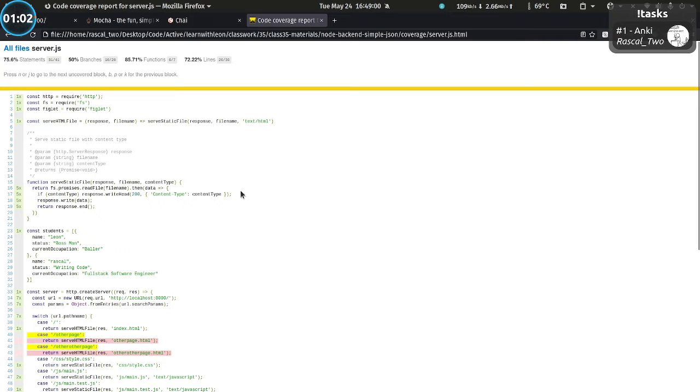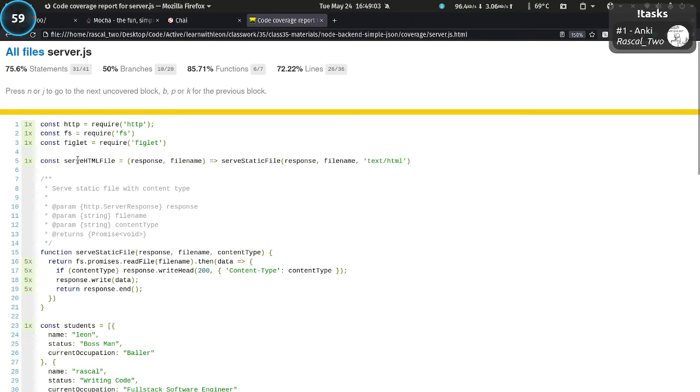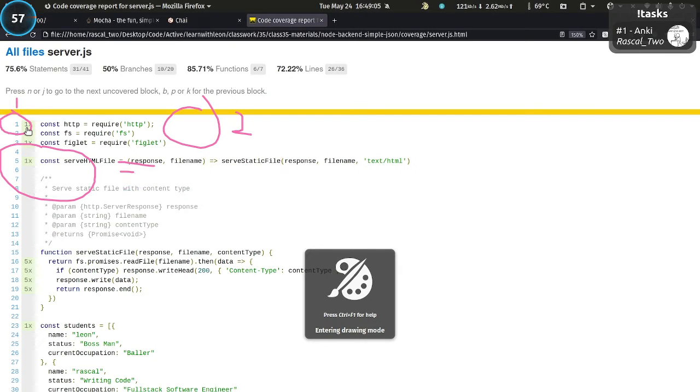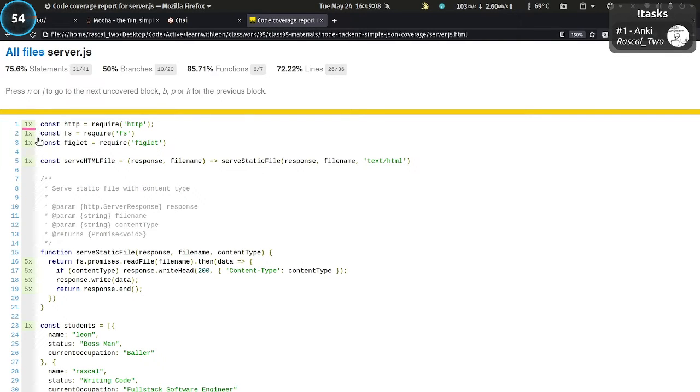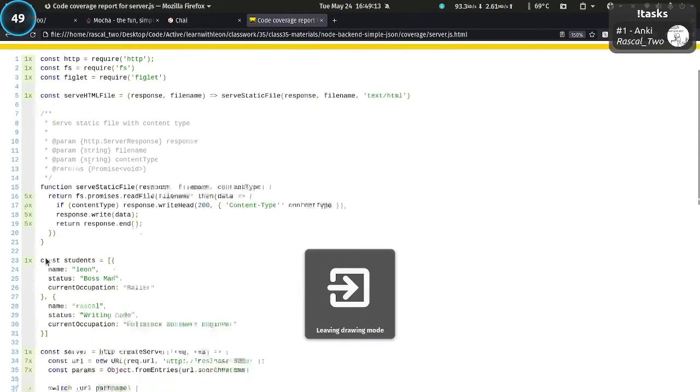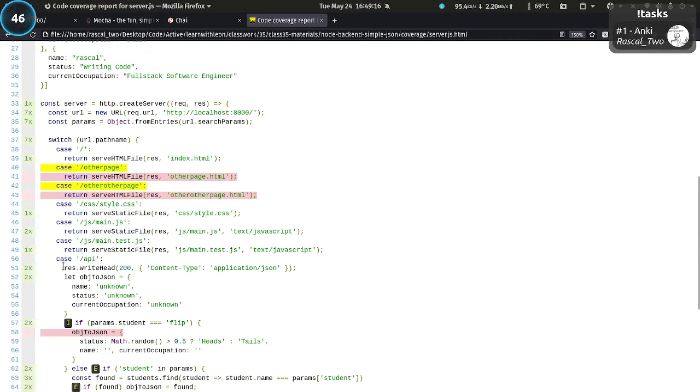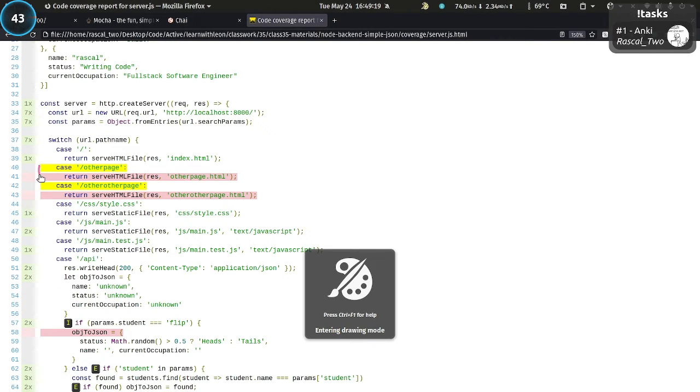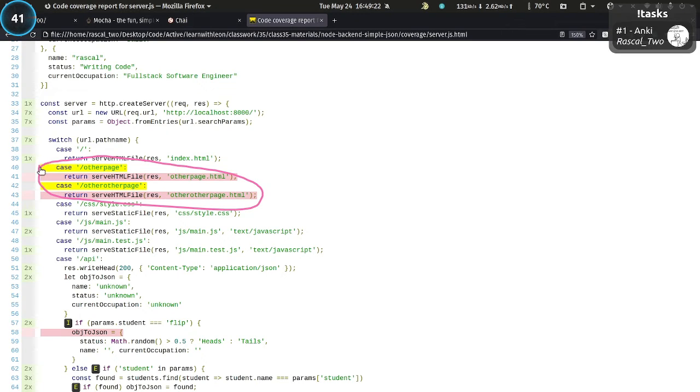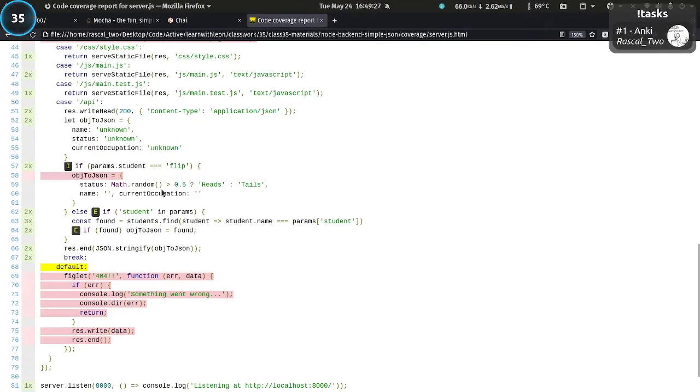We'll zoom in a little bit. We can see there's a little 1x right here saying it ran this line once. You see 5x, it ran this line 5 times. Then once we go down, we can see yellow and red. This is it saying, we didn't run this code at all. Perhaps you need to write more tests. And then we can see here that we have this bit here that's saying, hey, you didn't run this code at all. Perhaps you should write a test that could run this code.